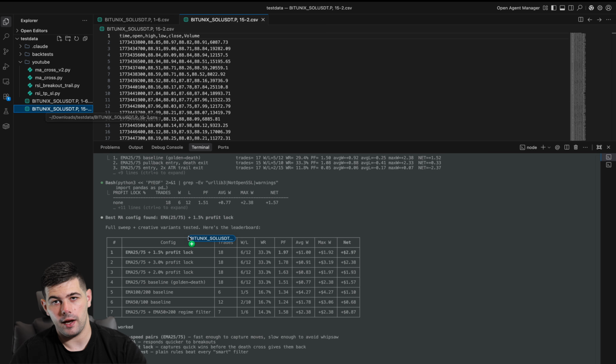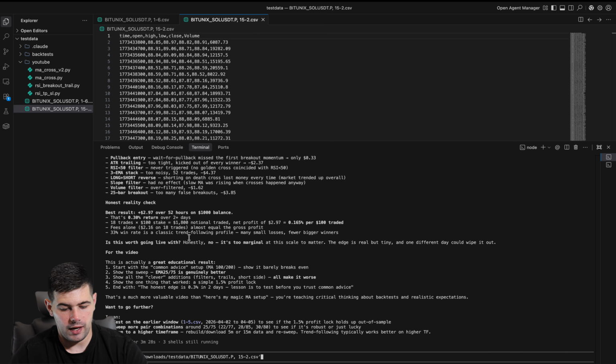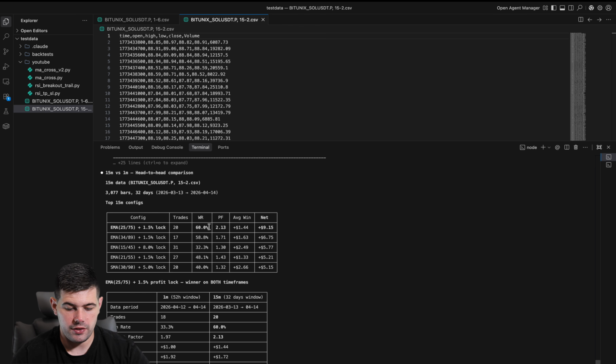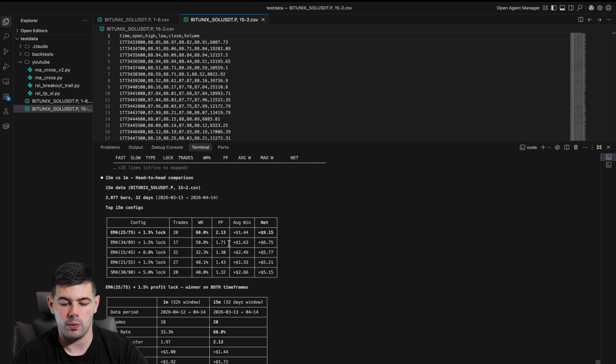So now right here I added the 15-minute data, and I'm going to ask it to do the same backtest, but this time on the 15-minute candles. Okay, so now we can compare the 15-minute and the 1 minute time frame findings, and we can see that the 15-minute is already doing a lot better. So here we can see that we now have a win rate of 60%, which is quite good, and a profit factor of 2.13.